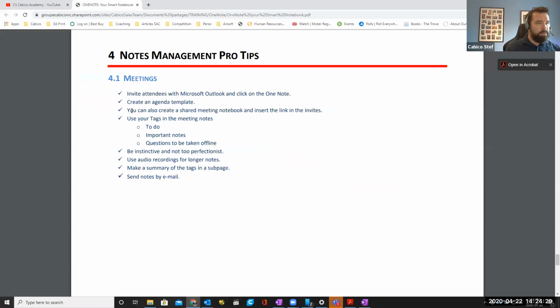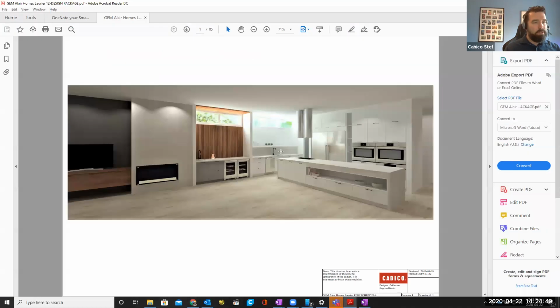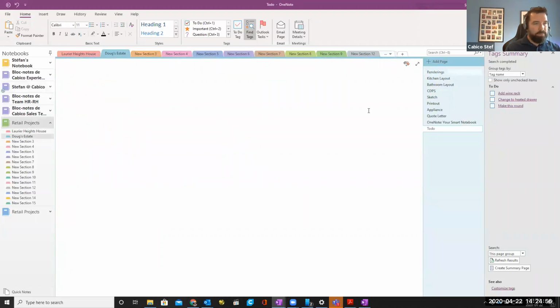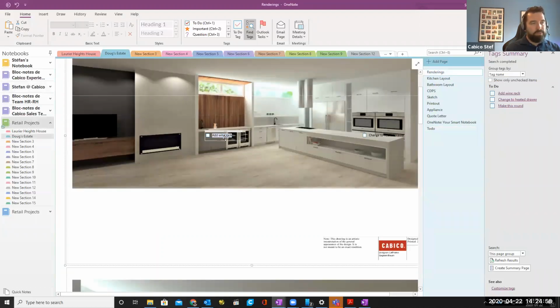And I say here, create an agenda template. You can also create a shared meeting notebook and insert the link in the invites. So that's the thing I'm teasing you about. Use your tags, so definitely do this. I've talked about it. Create to-dos, important notes, questions to be taken offline. Now, I remembered I haven't answered you on how to automate those. Let me go back. Sorry if I'm going super fast back and forth here. Here, that request from Kaylee about making this easy.